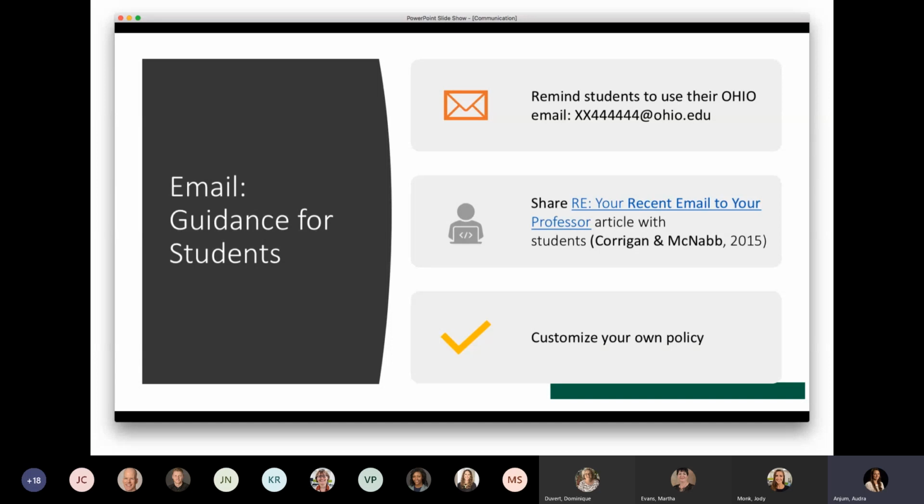And hopefully that's a much better process. But students are so overloaded when they first join the university with all the new systems that they need to be able to get into, and forms that they need to fill out, and checklists that they need to download. And so just a reminder that they do have access to Ohio University email, and that you would prefer that they use it, can be really helpful.